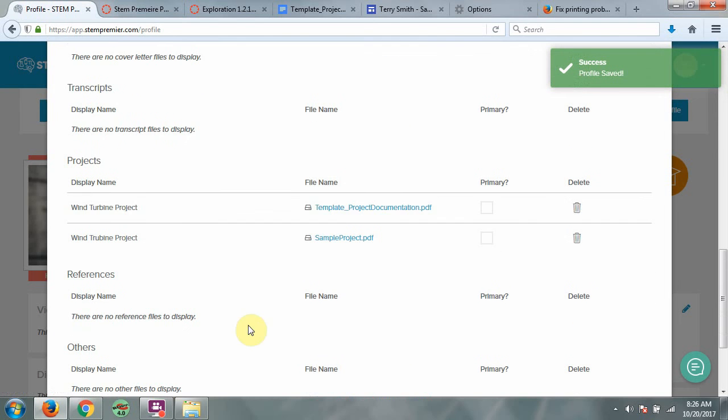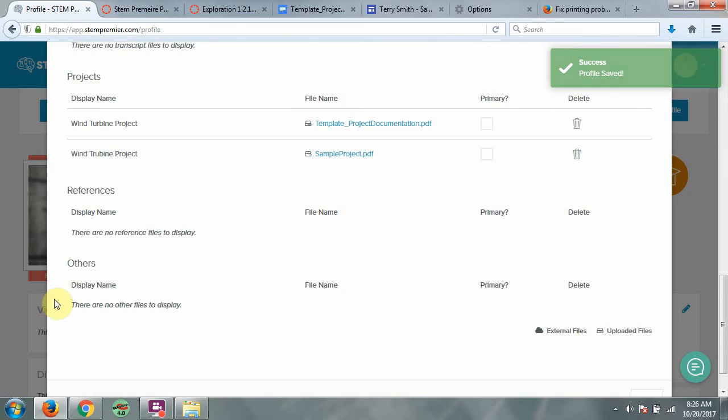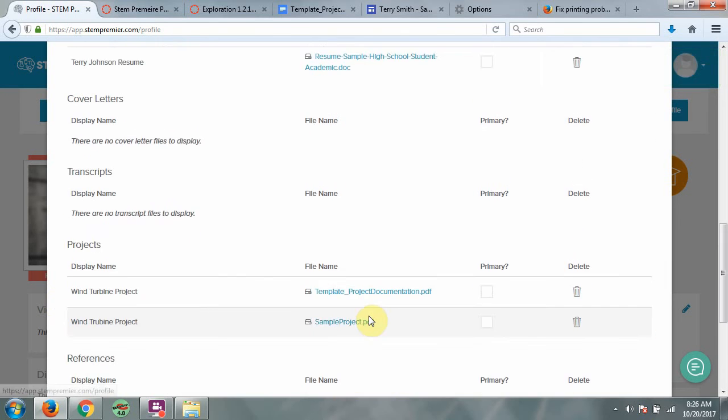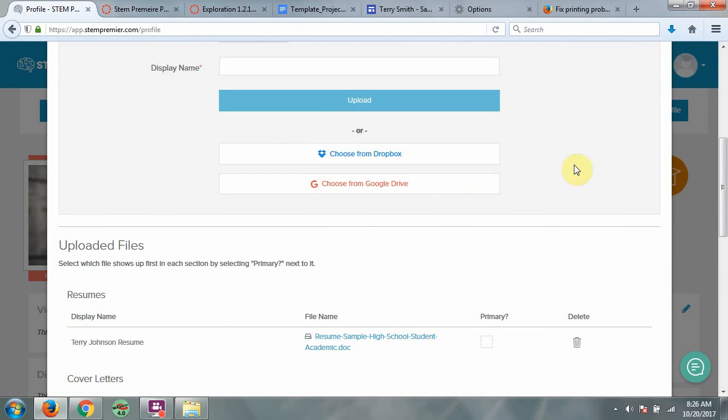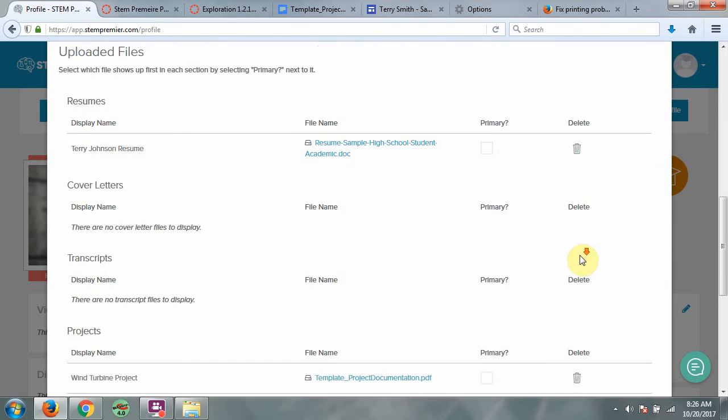And so basically what you're doing here to build out your portfolio is you're adding many files so that if somebody came, they could see examples of your work. Best of luck.